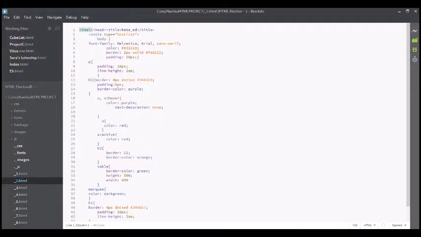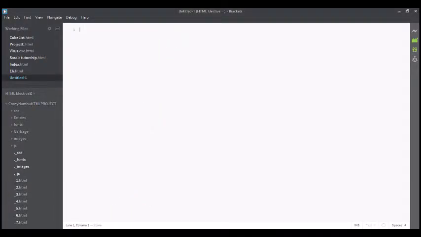The first thing that we're going to do is obviously create a new file. So I'm going to create a new one. Again, I am using Brackets. I'll go ahead and leave a link in the description to download it.